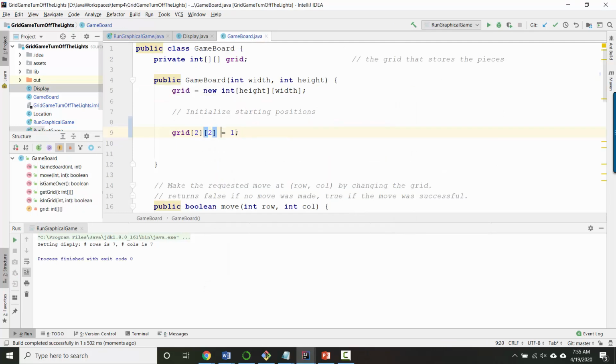So if we want the center square to update itself according to the actual size of the grid, we have to use the width and the height. So here I could say width over 2. Wait, let's think about this. The first number, is it a row or a column? I guess the first number is a row, and so rows are describing how many rows do I go down. So really this should be height over 2.